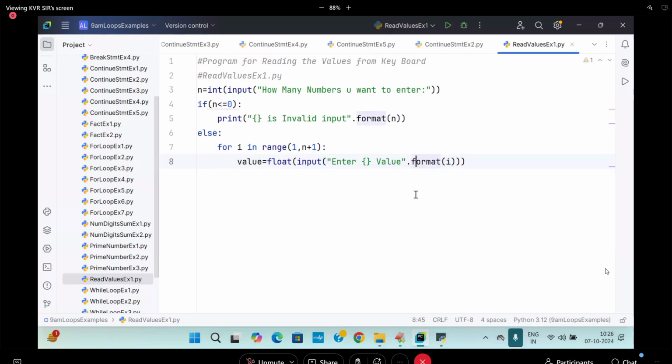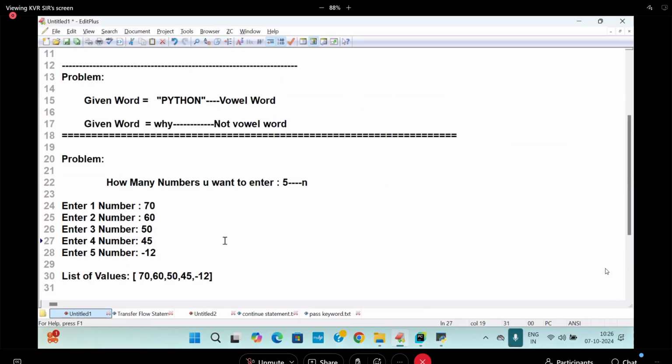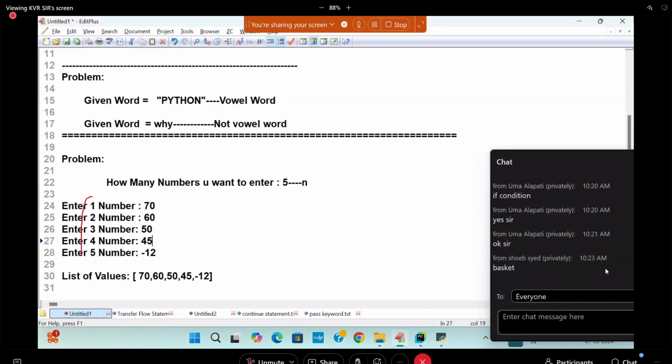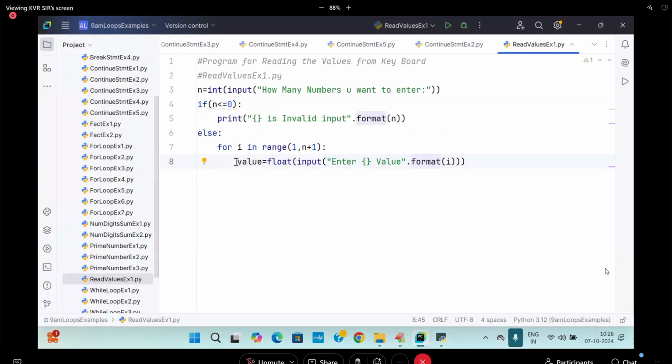The first time you are getting the format in which function? Input function. What is the value of i the first time? 1. Enter first value, enter second value, third value, fourth value. This is the data. Enter 1, 2, 3, 4, 5. So that data will be displayed, plus I want to read the value also. That value I will keep into where?